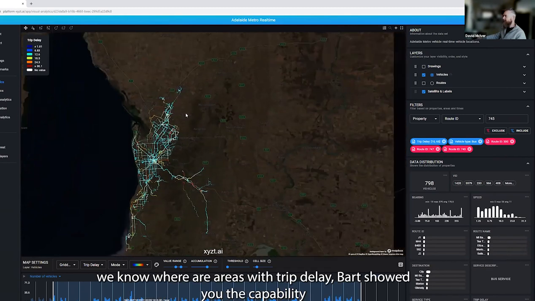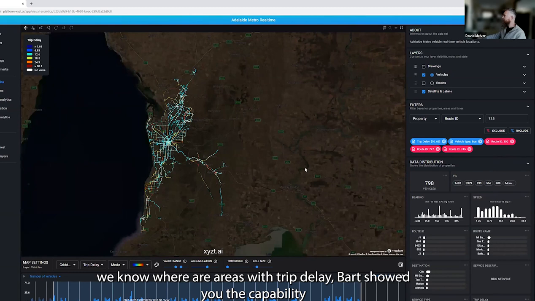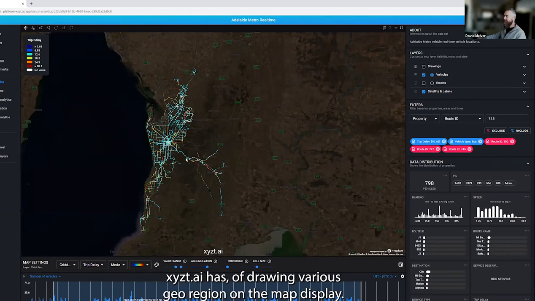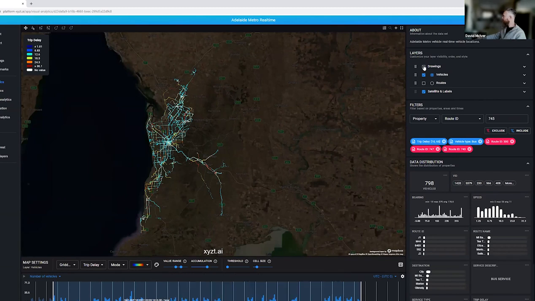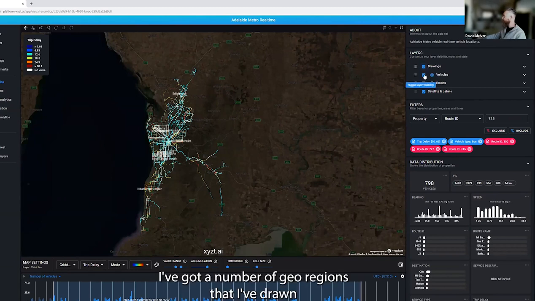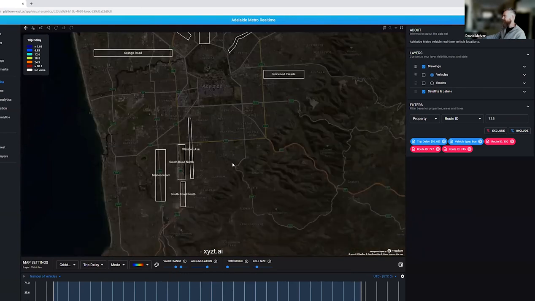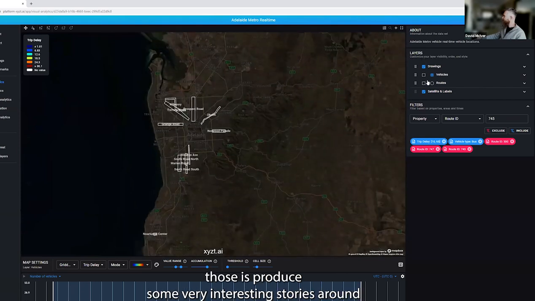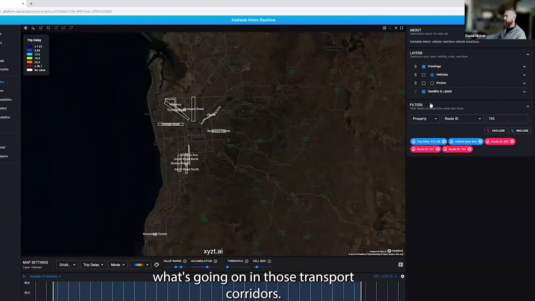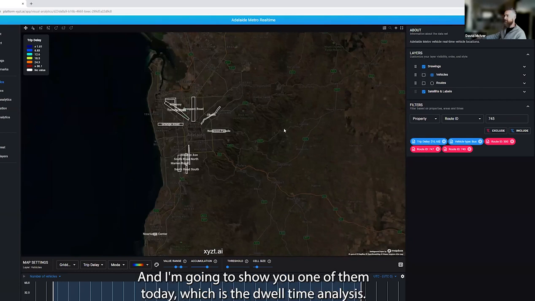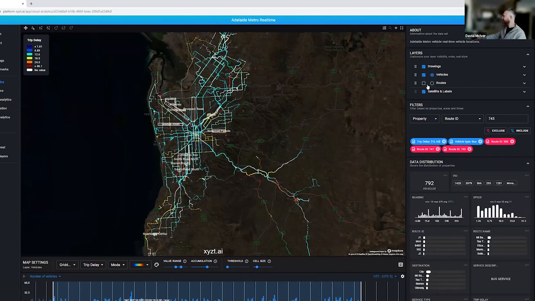Now, once we know where areas of trip delay are, Bart showed you the capability xyzt has of drawing various geo-regions on the map display. I've got a number of geo-regions that I've drawn that represent different transport corridors in the Adelaide area. What we're able to do with those is produce some very interesting stories around what's going on in those transport corridors. And I'm going to show you one of them today, which is the dwell time analysis.